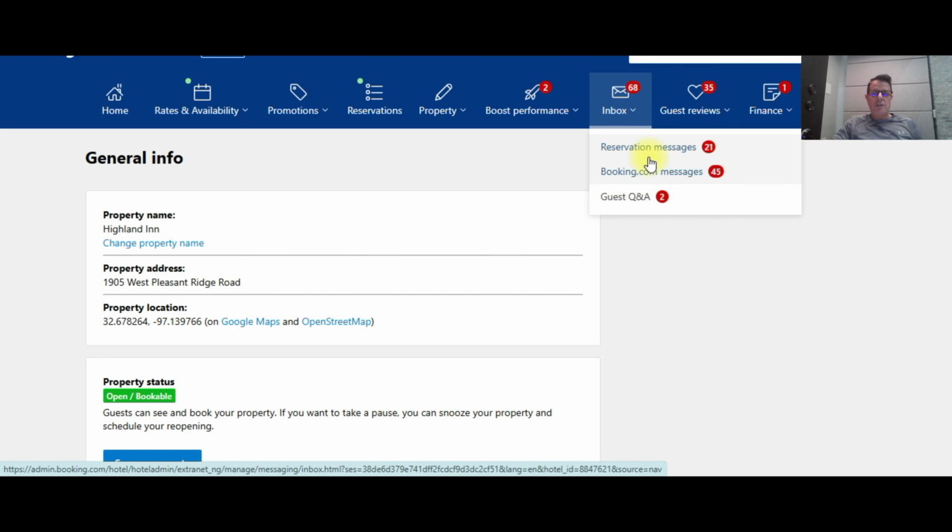You're going to want to keep checking your Booking.com messages to see what kind of response you get back from them. A lot of times they'll just automatically change the address for you if they approve it. If not, they're going to write you a message back in your inbox and tell you what's missing in order to get that address changed.